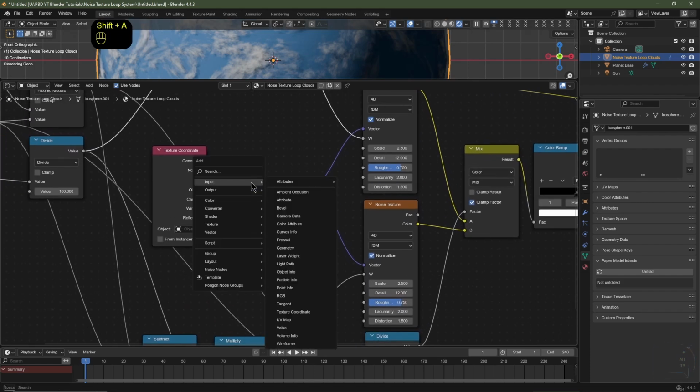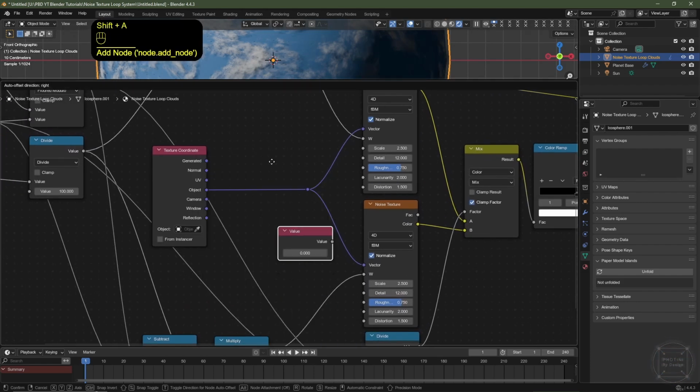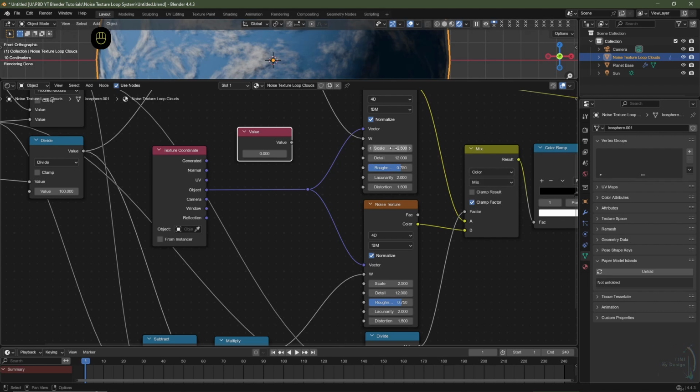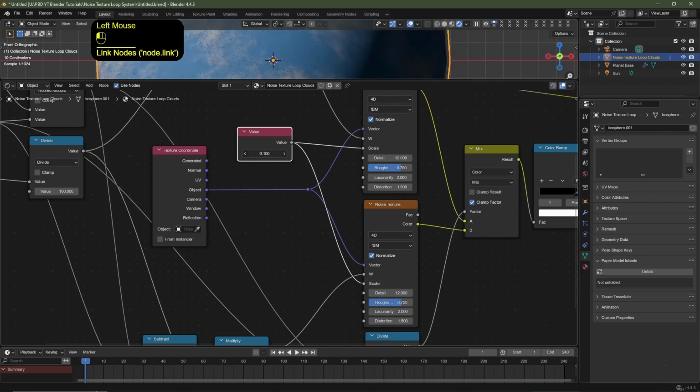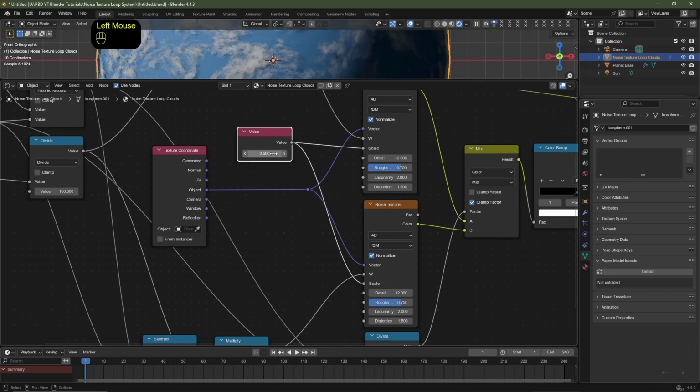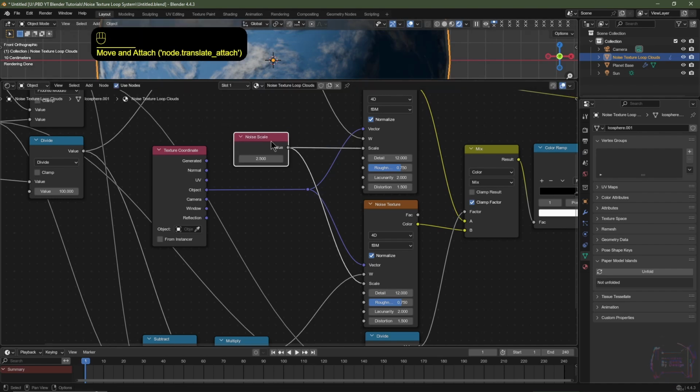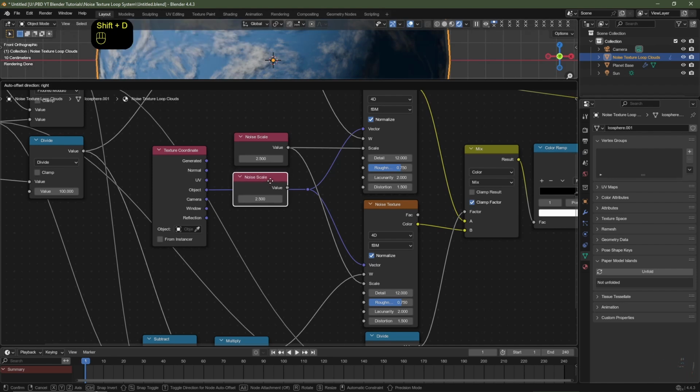I'll hit Shift A, I'm going to go input, and I'm going to choose value. I'm going to hover my cursor over the scale value on this noise texture. I'll hit Ctrl C to copy. I'll then take my cursor over to the value, and I'll hit Ctrl V to paste. I'll plug this value into the scale of this noise texture, and I'll also plug it into the scale of this noise texture. So now whenever I change the scale here, it should change on both of the noise textures. I'll then hit F2, and I'm going to rename this to noise scale.